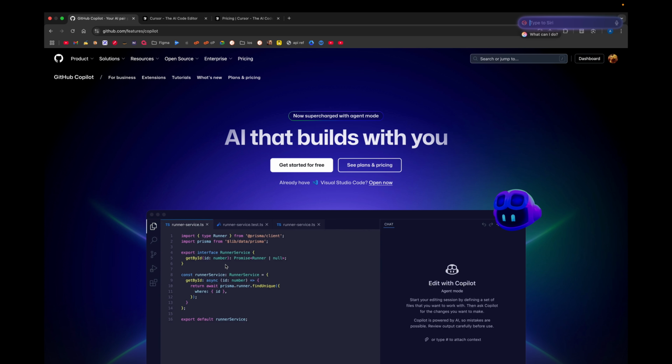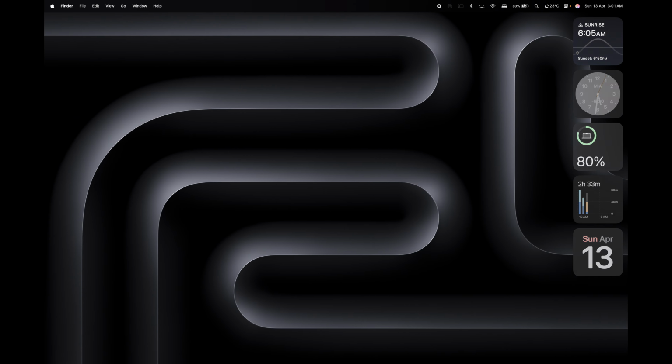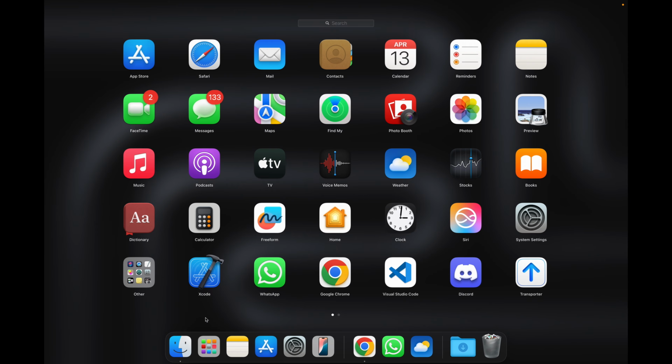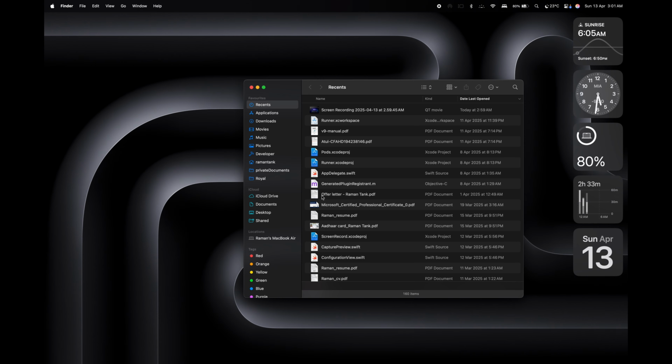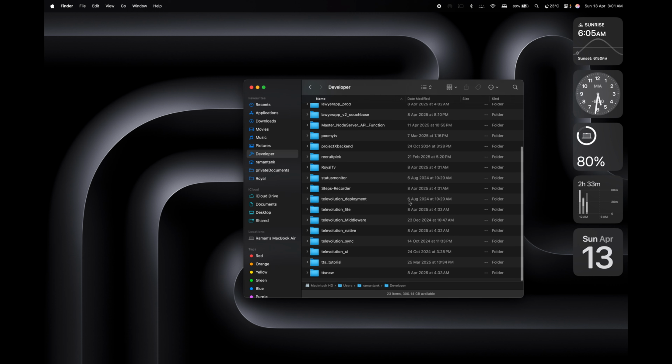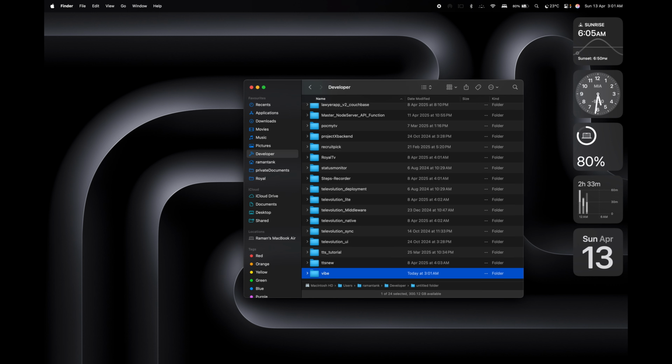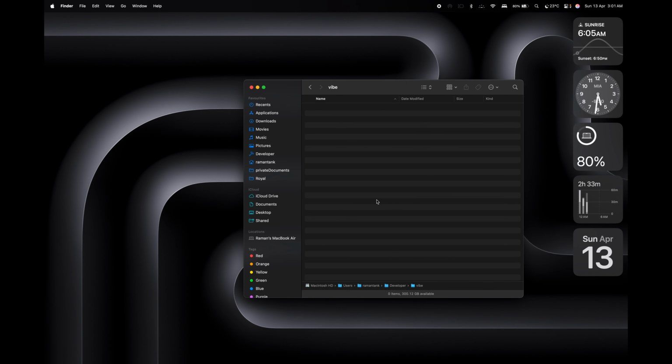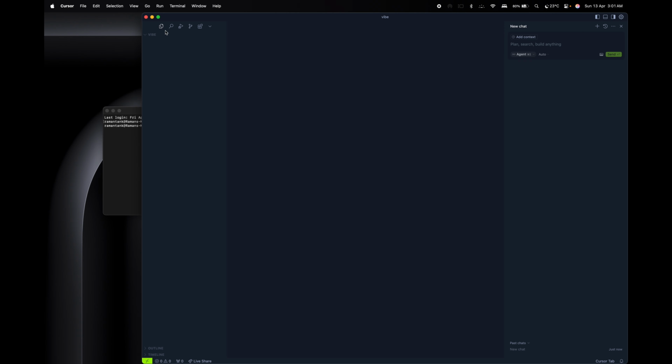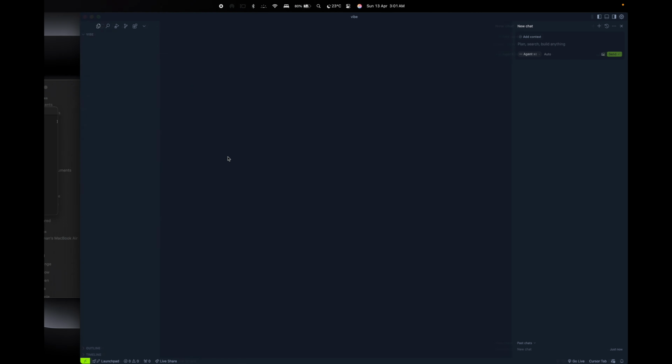I'm going to do one thing. I'm going to open a Finder, go to, let's say, Developer, and create a new folder. Let's call it vibe, and let me open it with Cursor. Okay, perfect. It is now open with Cursor.